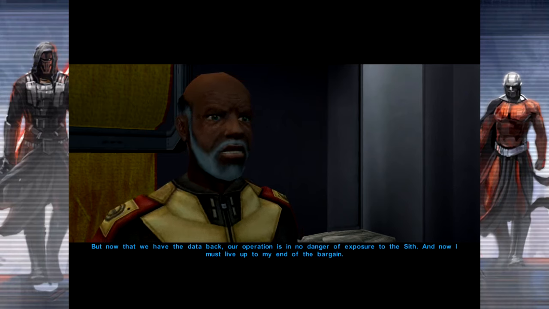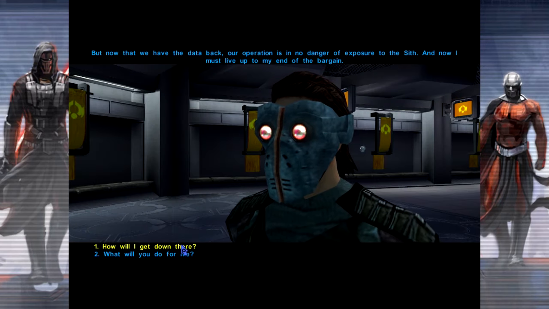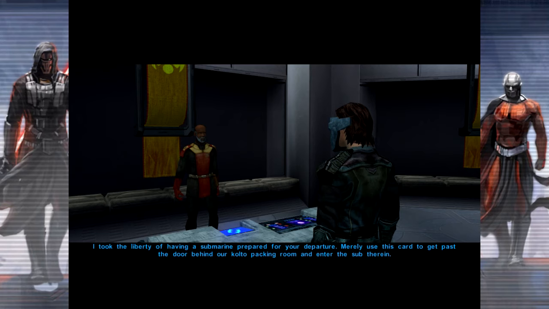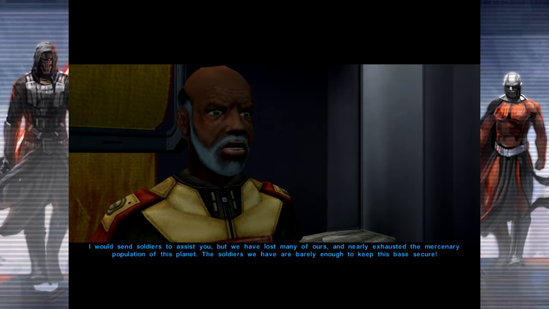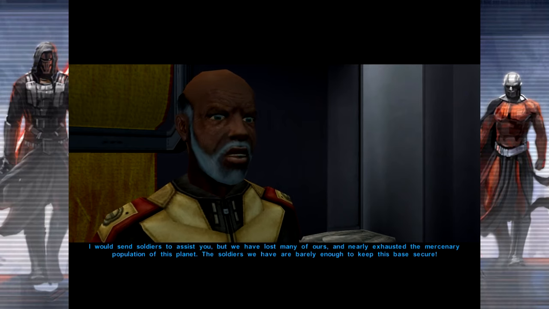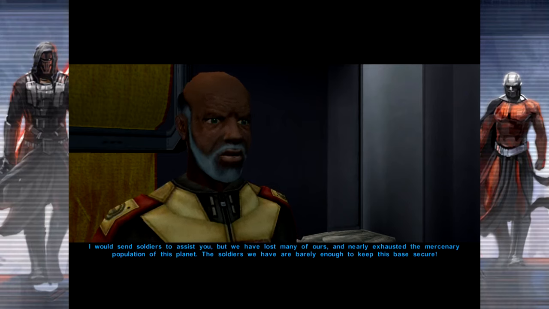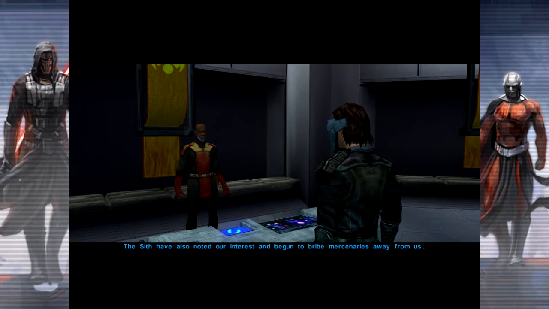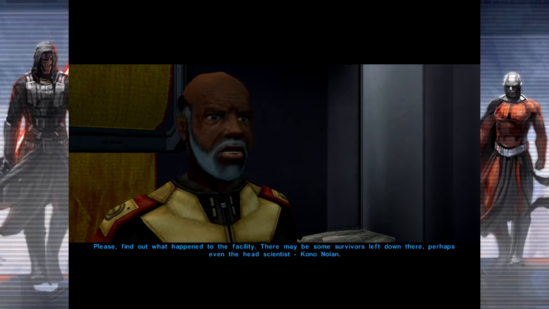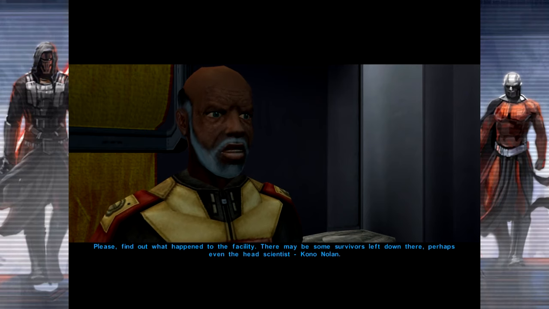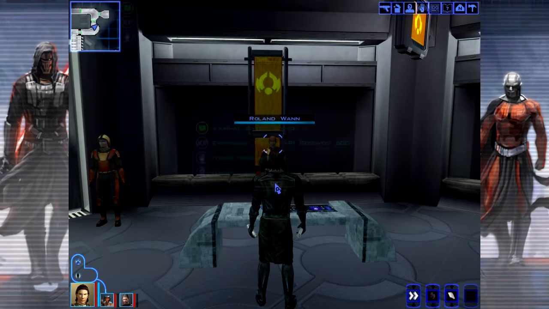And now I must live up to my end of the bargain. So how will I get down there? I took the liberty of having a submarine prepared for your departure. Merely use this card to get past the door behind our Kolto packing room and enter the sub therein. It has been programmed to take you down to the station, and also to take you back up should you need something. I would send soldiers to assist you, but we've lost many of ours, and nearly exhausted the mercenary population of this planet. The soldiers we have are barely enough to keep this base secure. The Sith have also noted our interest and begun to bribe mercenaries away from us. Please, find out what happened to the facility. There may be some survivors left down there. Perhaps even the head scientist, Kono Nolan. Good luck in your efforts.